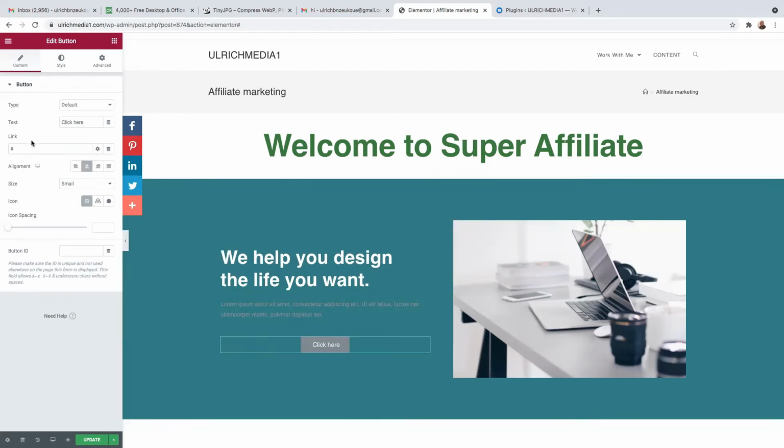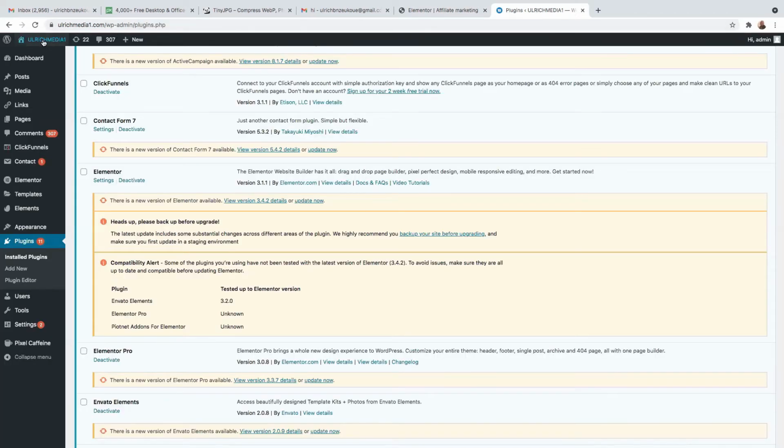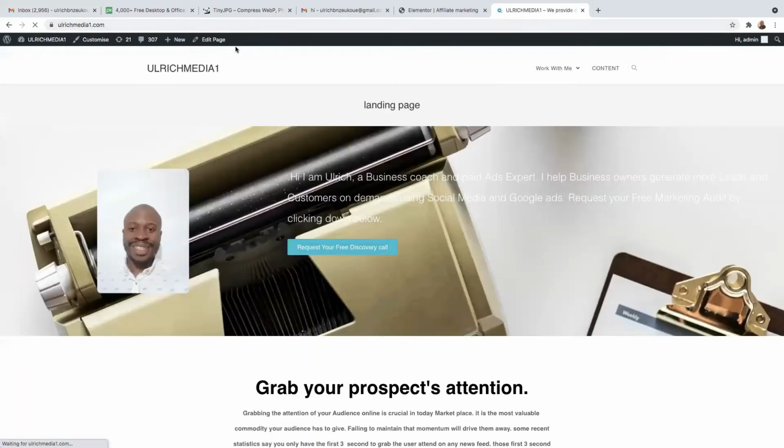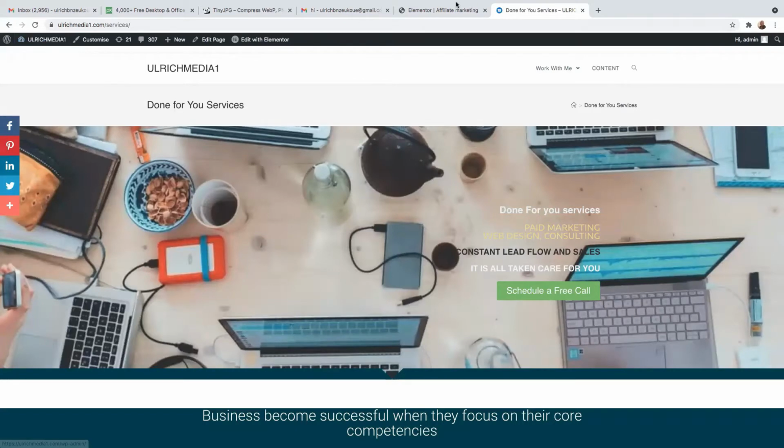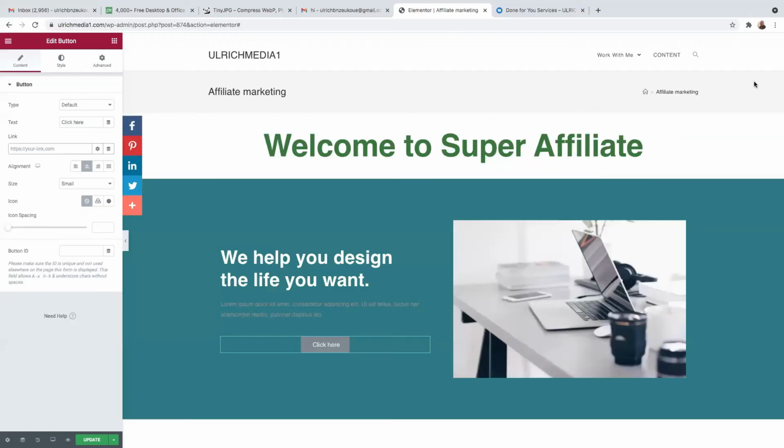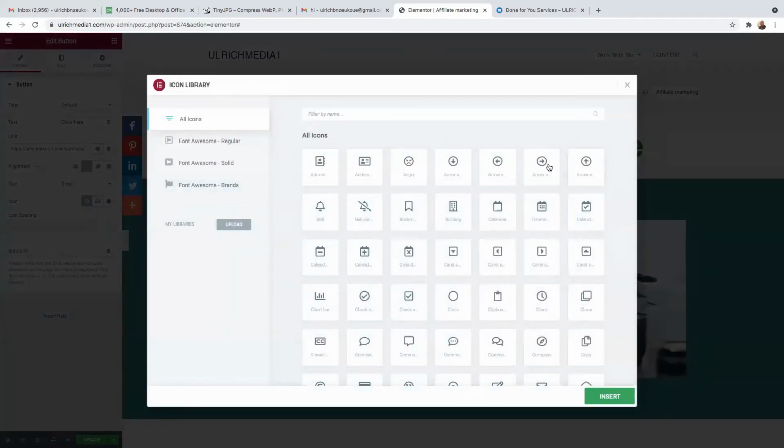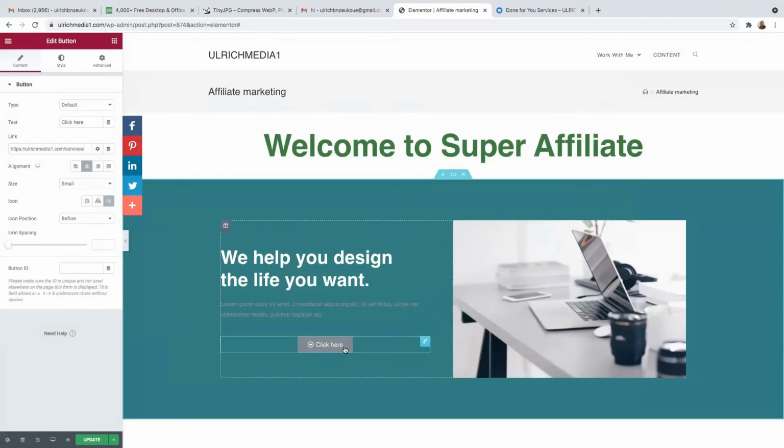If you want to add a link, right? Go to your website where you have your link. Let me just go to my website. This is just an example, guys. So this is an example of links, right? So I can just come here and copy the link here and just come here and paste the link, right? If I want to add an icon here, I will just click here and choose a specific icon and insert that icon there. So you see that arrow.